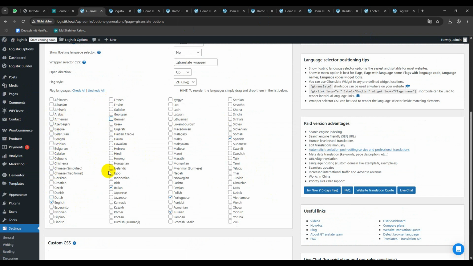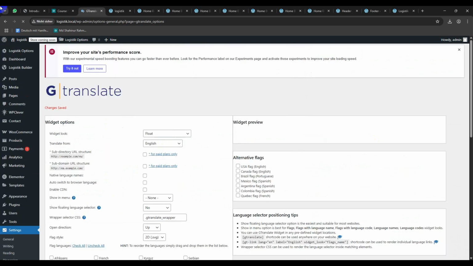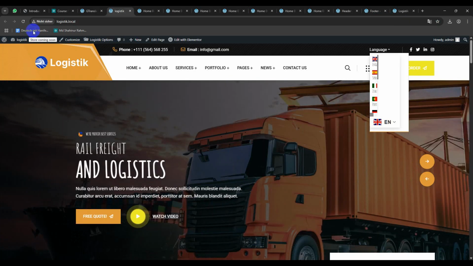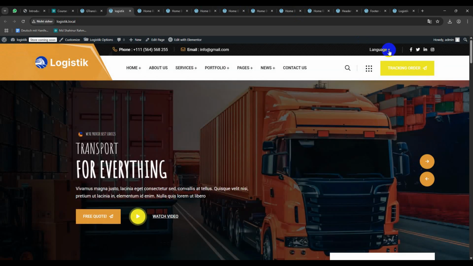I just delete all, Italian also delete, Portuguese delete. I just use this on German. It's okay? Yeah. Now I just make a save. When I do it, then you can see the language option also sets, yeah.